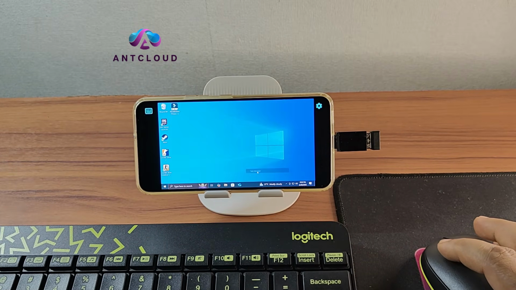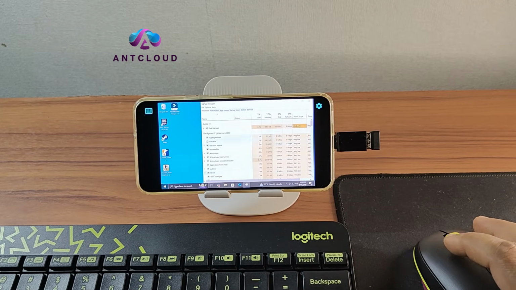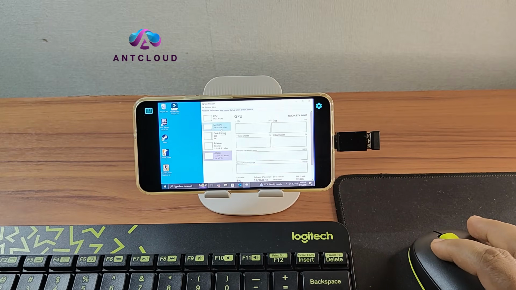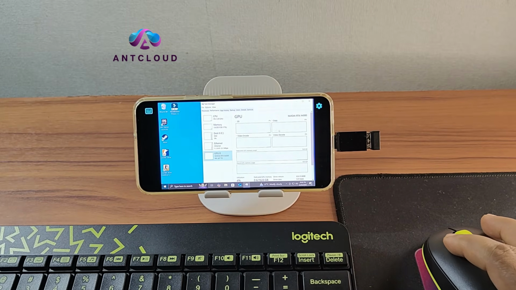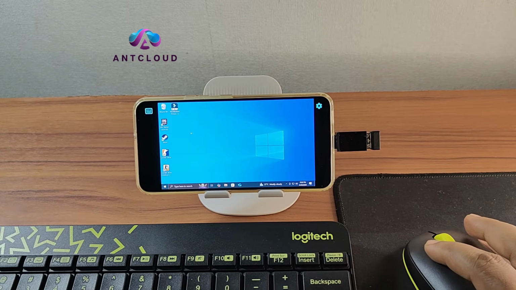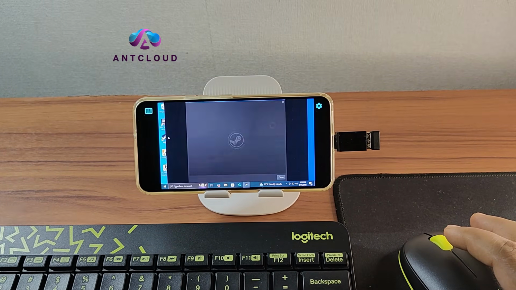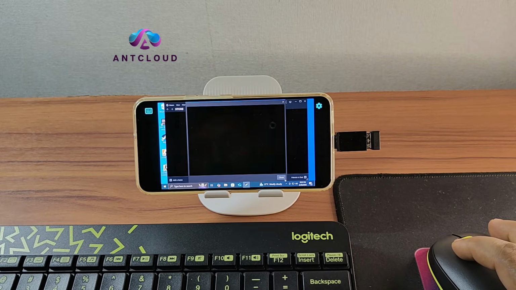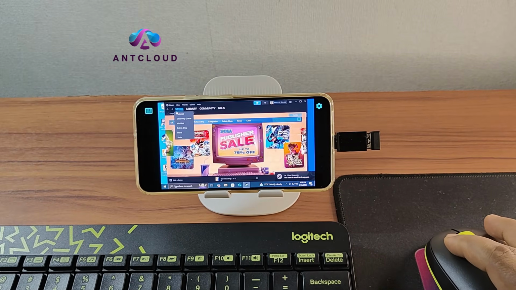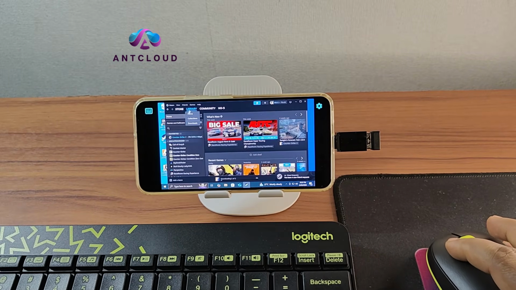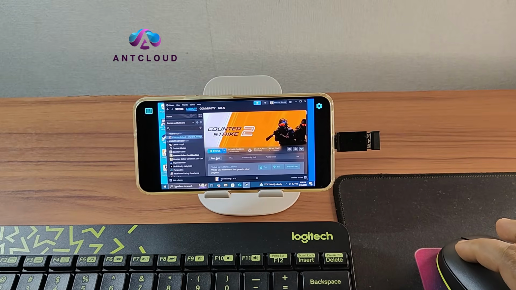In this tutorial, I'll show you how to set up AntCloud on an Android device. With this setup, you can use heavy Windows applications like Adobe Photoshop, Filmora, Blender, Microsoft Office, etc. on your Android device. You can even play popular PC games through Steam or other game clients. By the end, you'll see how easy it is to enjoy a true Windows experience on Android.